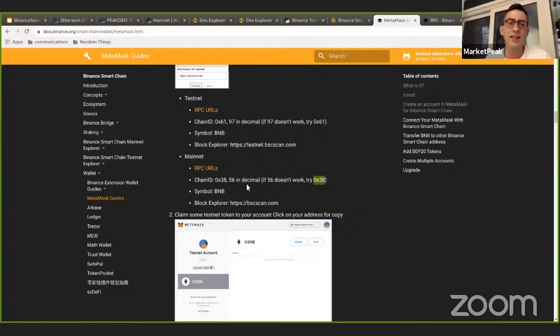And yeah, here it says if it doesn't work, which it usually does, but if you're using some arcane command line tool, maybe it expects a hex number instead of a decimal one, then you use the other one. But yeah, basically 56 is the chain ID, and that is that.